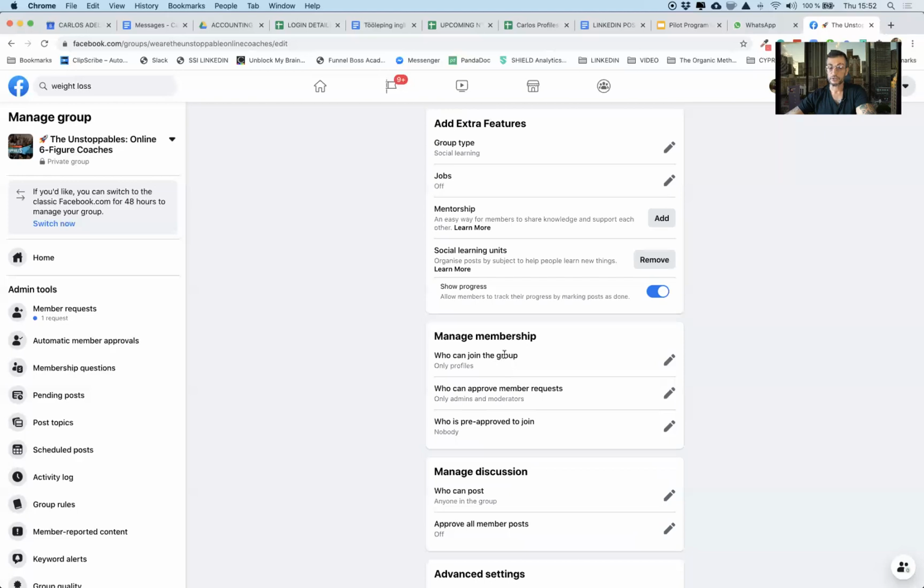Manage who can join the group. I would suggest using only profiles here. Otherwise, you'll get business pages joining a group, and business pages are usually not engaging, and you're not going to be able to engage with a business page. So I would definitely not let them in.